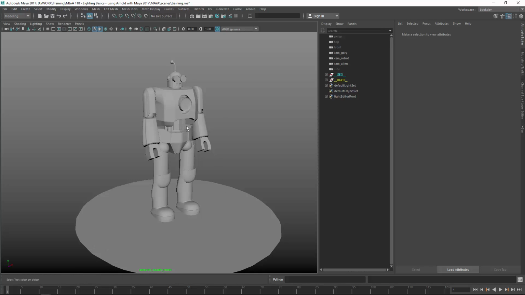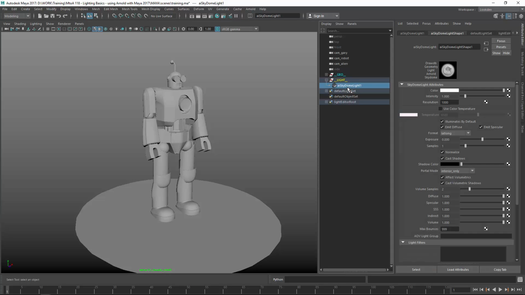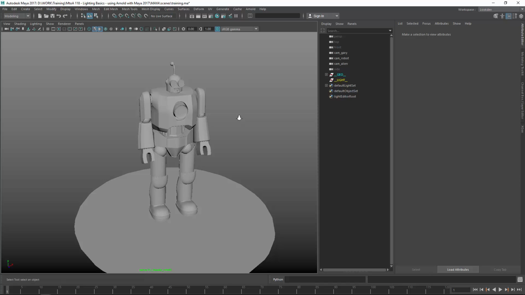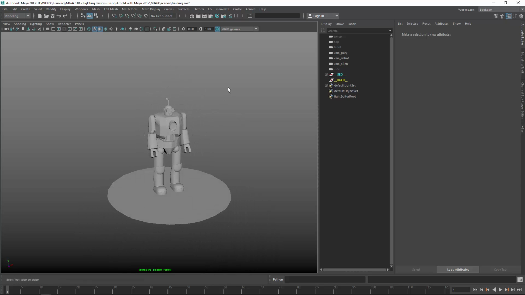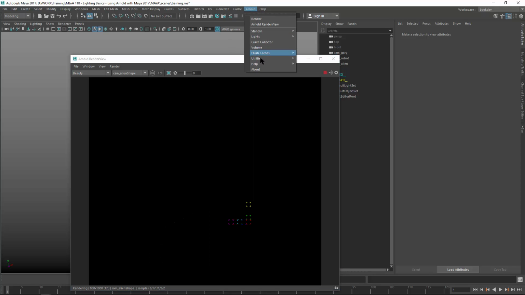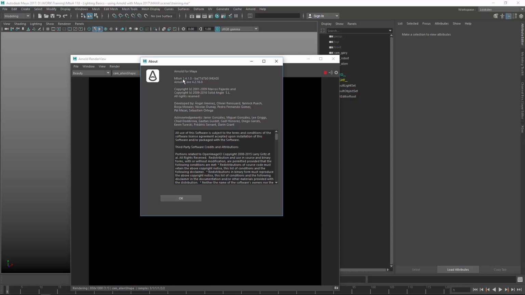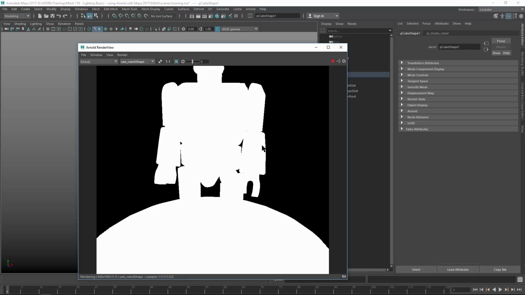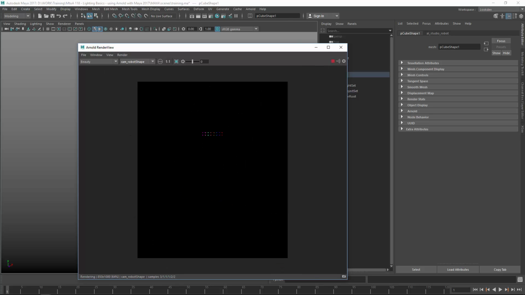I've got no lights in the scene, and I will start from scratch. The first thing I want to do is kick off IPR, the Arnold Render View. I'm using version 1.41 now, which was released a few days back, so it's pretty recent, with lots of bug fixes in that. And as you can see, I have my alpha channel, but I don't see any lights.